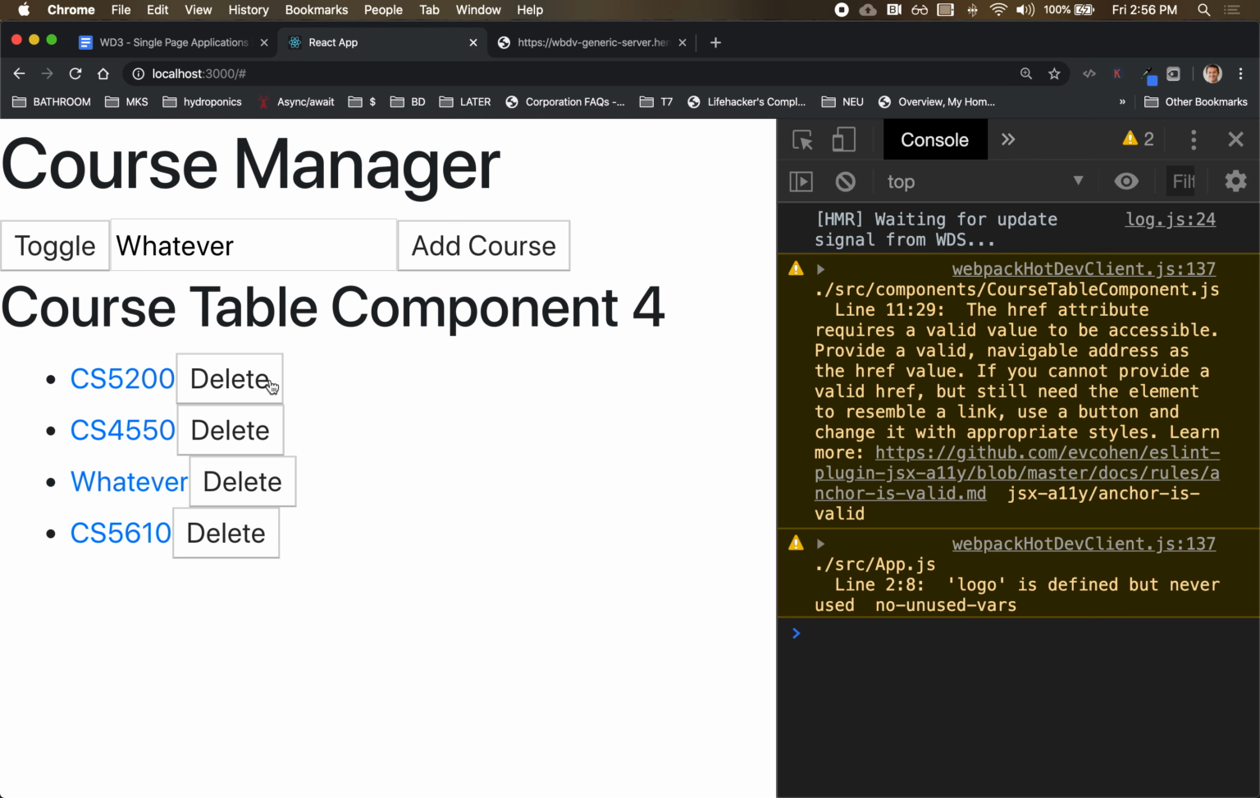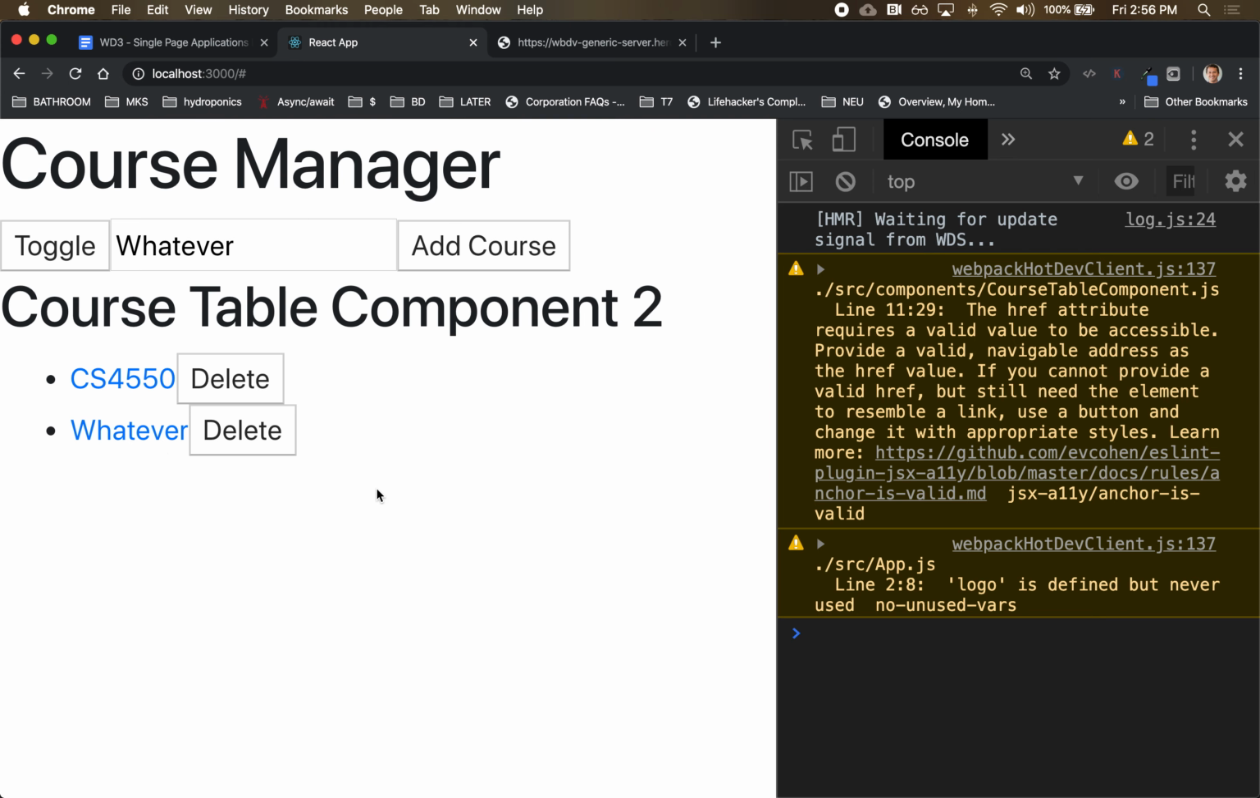Let's see if the delete works. Looks like delete is also working. If I refresh, it is indeed storing everything in the server.